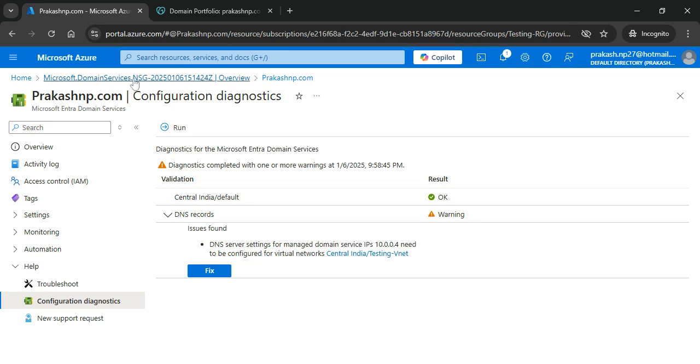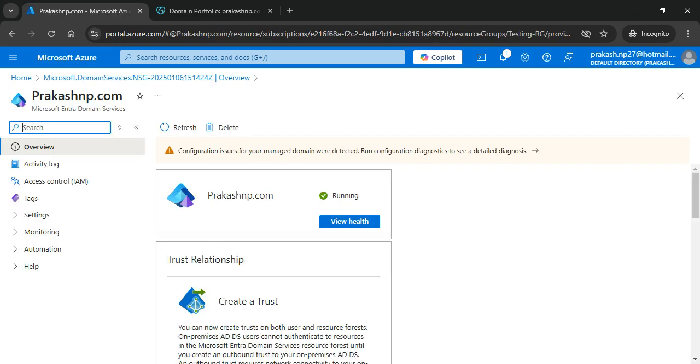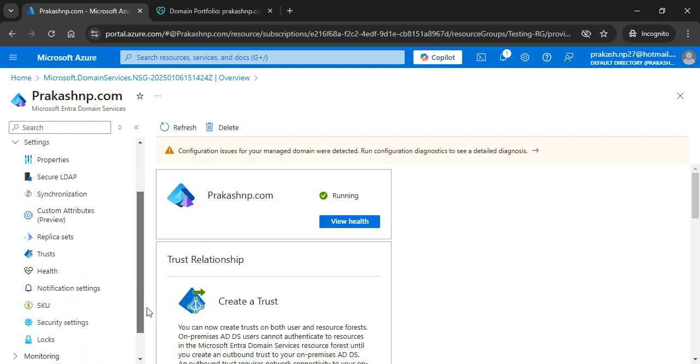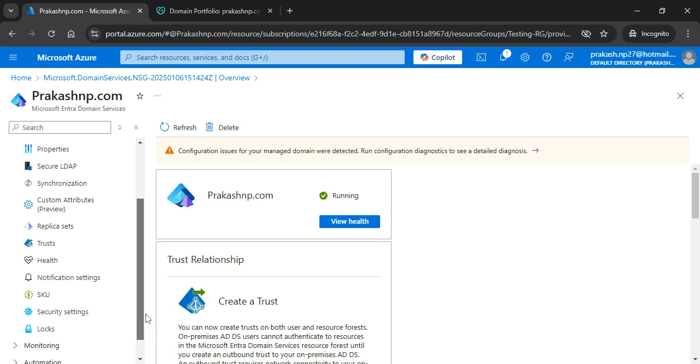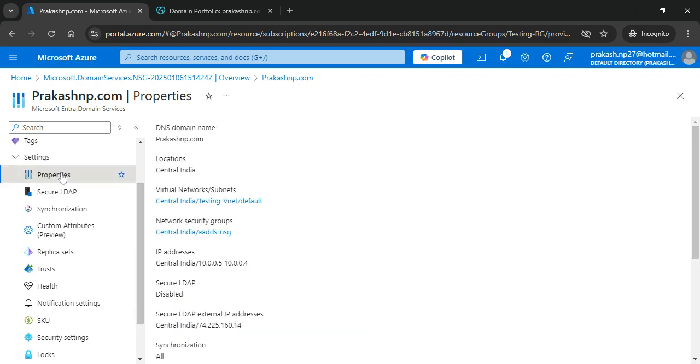Okay, let's do one thing. Let's go back to resources, settings, properties. Okay, so the DNS IP addresses for this particular domain are 10.0.0.5 and 10.0.0.4.